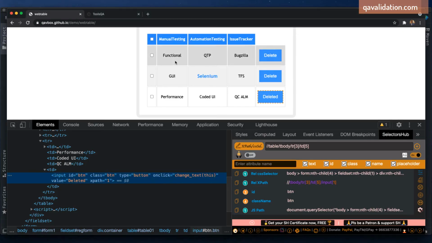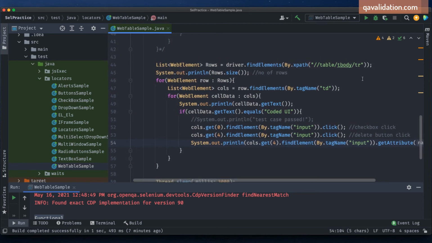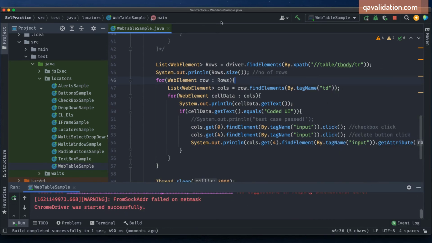But because it is a static application, I'm just verifying the attribute, that the button value changed from delete to deleted. So this will print me the deleted text. Let's see if this is really working fine or not. So for this, let me just run this.